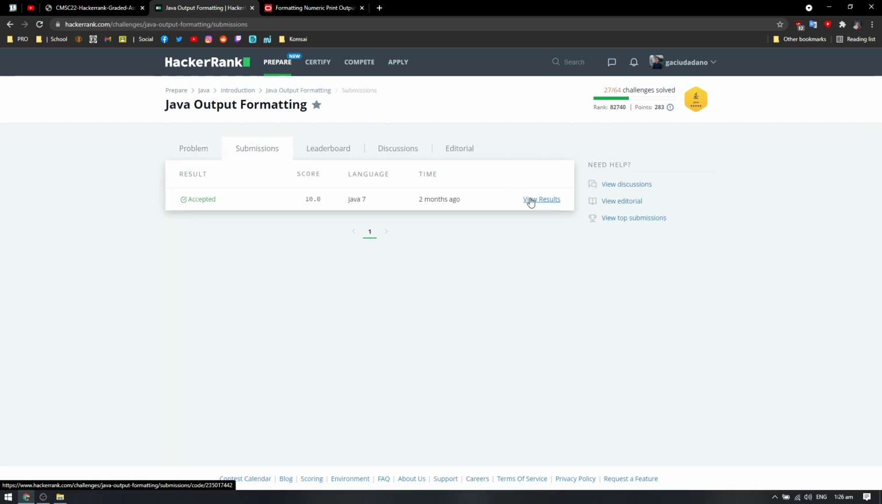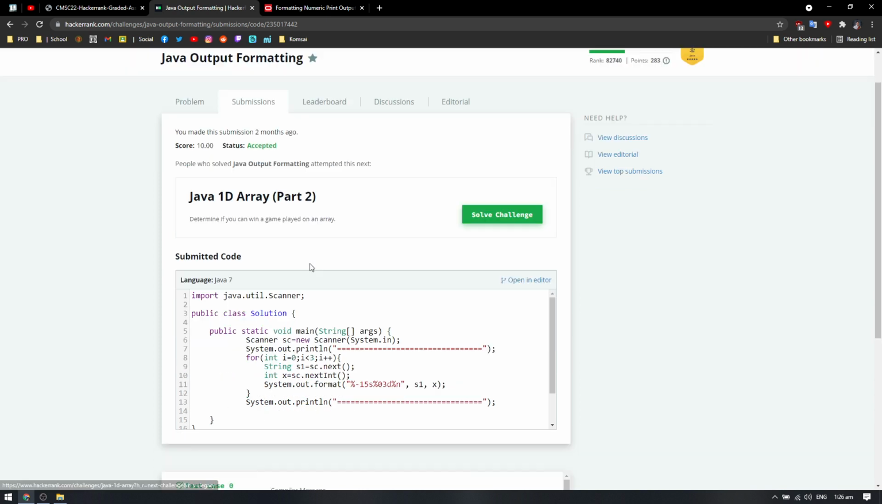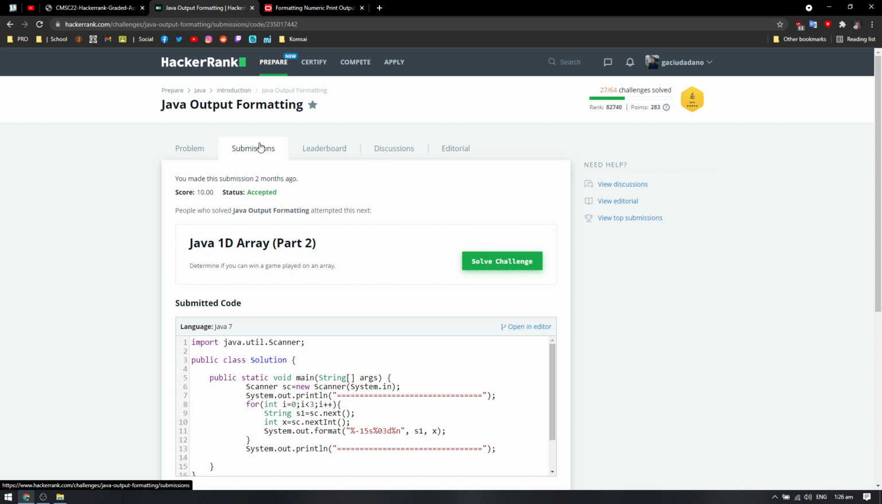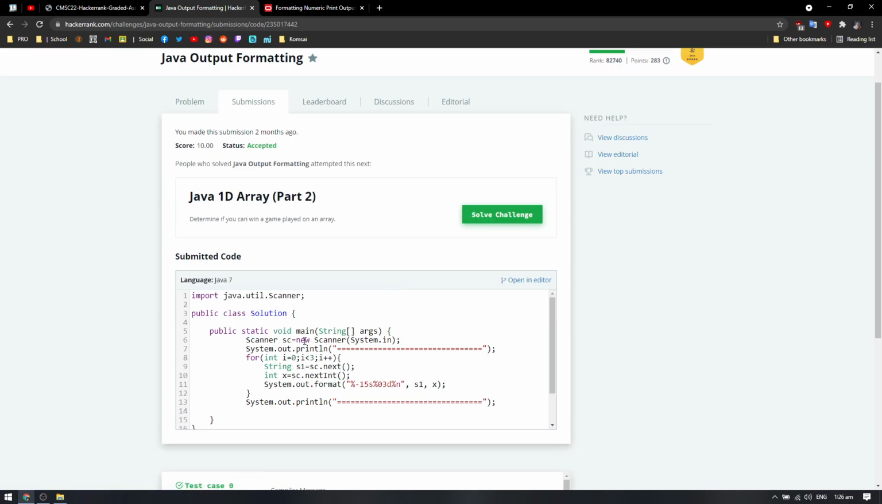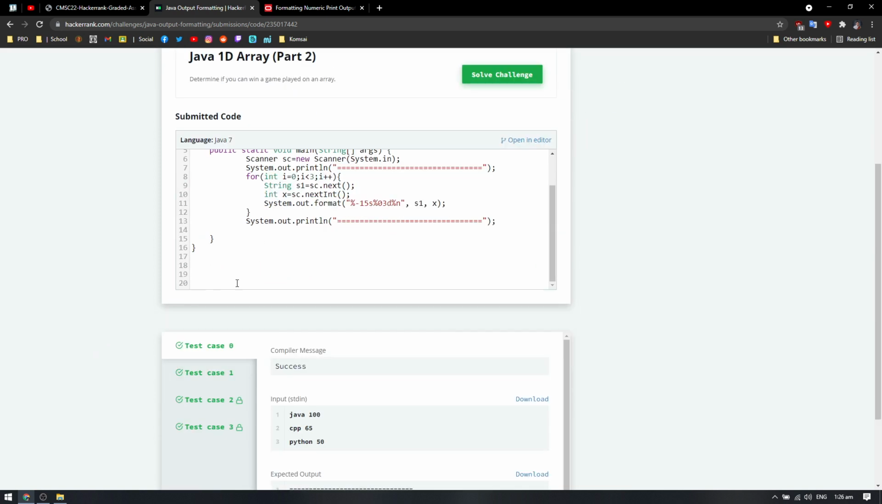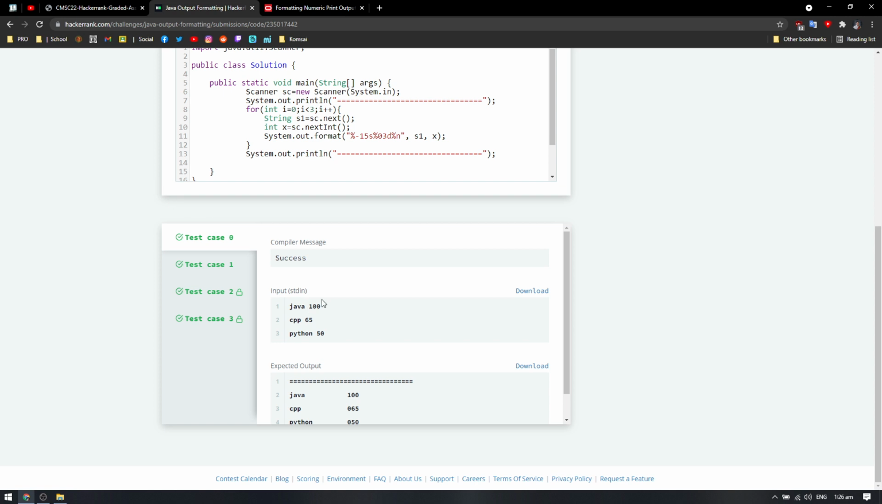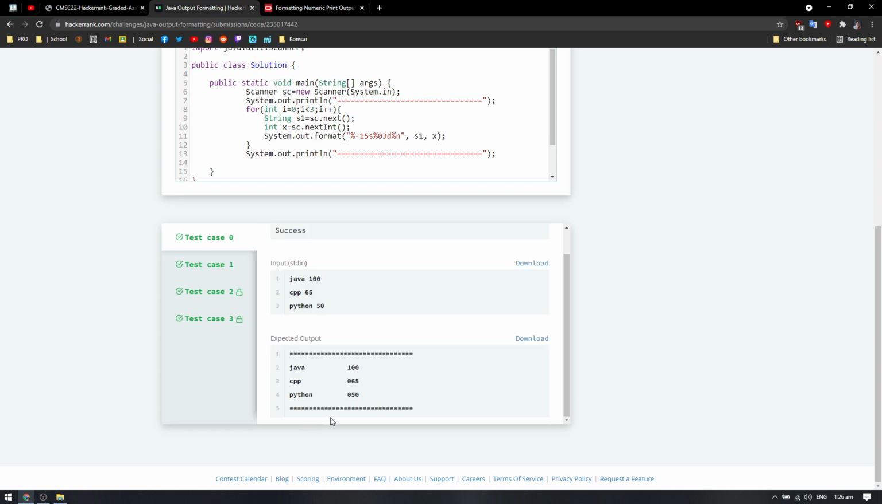So let us check my submission over here. As you can see, we start again by creating a new scanner object with the parameter being the standard input stream that is inserted automatically by the HackerRank interpreter. We are going to assign it into a new scanner object with the name SC, and we're also going to print the start and end markers of the expected output, as you can see over here.